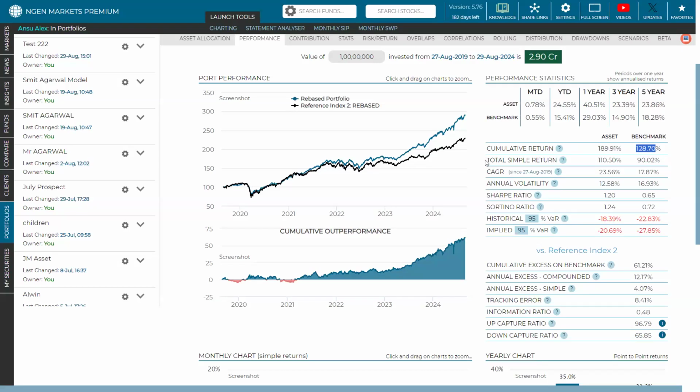Next to that, you could see this total simple return, which is simply the sum of the daily returns for the time period that is under consideration. Again, it is higher for the portfolio in comparison to that of the benchmark.